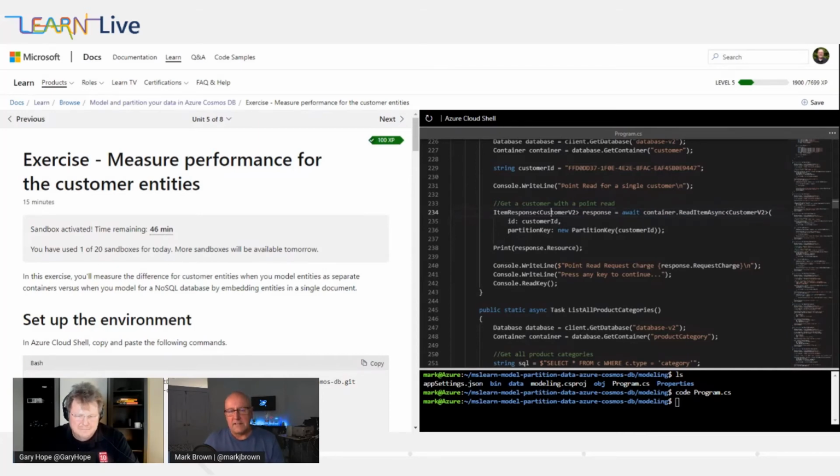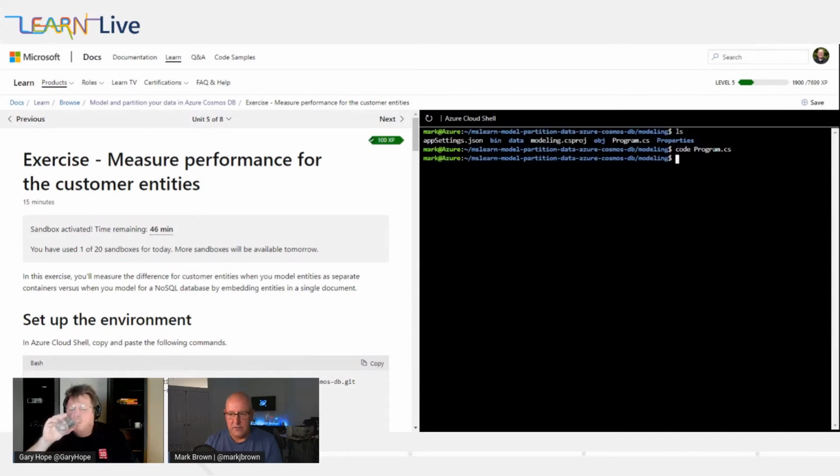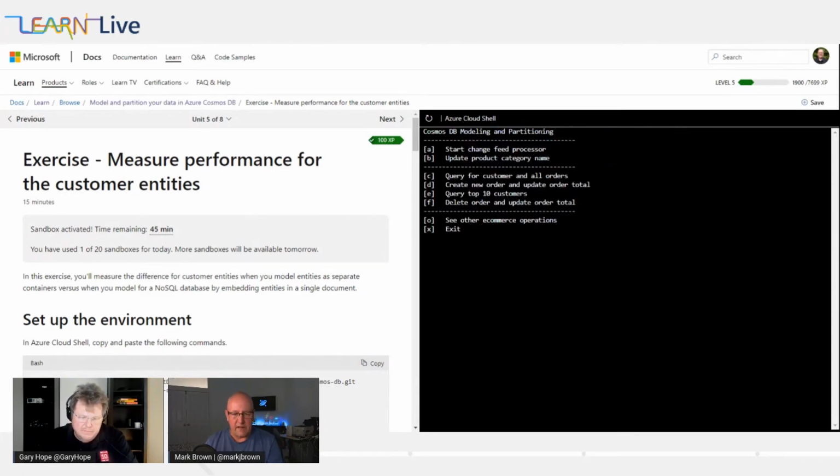Now, read item async takes two different things. It takes the ID for the record, and that's the customer ID. And then it takes a partition key, and that, of course, is also the customer ID. So I'm going to run this operation, and then we'll spit out the request charge and show you how cool it is to use these types of operations. So I'm going to dotnet run my app. Here we go, I've got my little app running here. Now I'm going to run option O here.